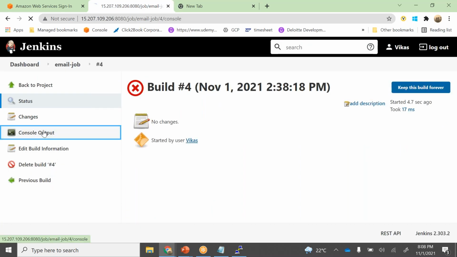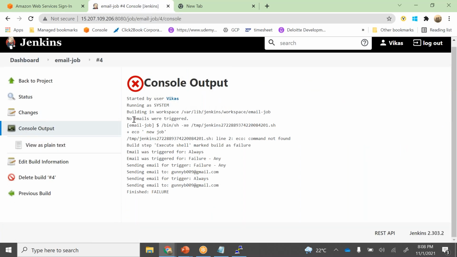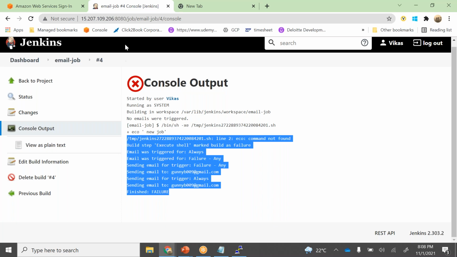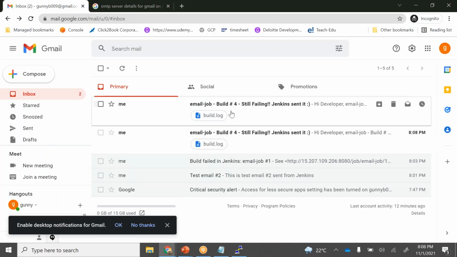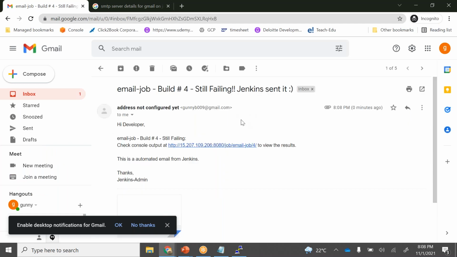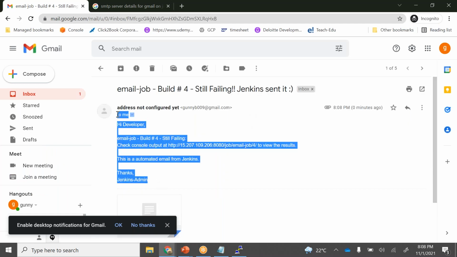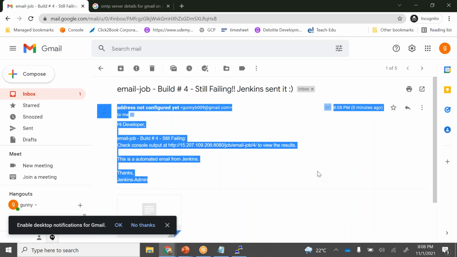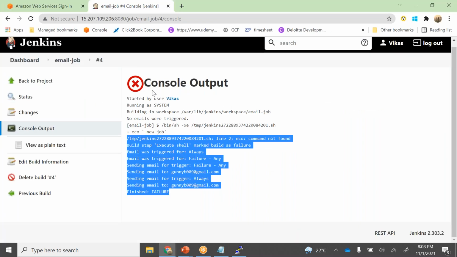Fourth build, console output, same problem. So it is not sending an email, but here I'm getting a message that the email has been sent. So for the time being, let's consider that the email was sent, and you can see here. Now you're able to see the email. See here, this is a customized message which I was sending. So now it is working. Okay. Come on, man. So this is such an idiotic thing.